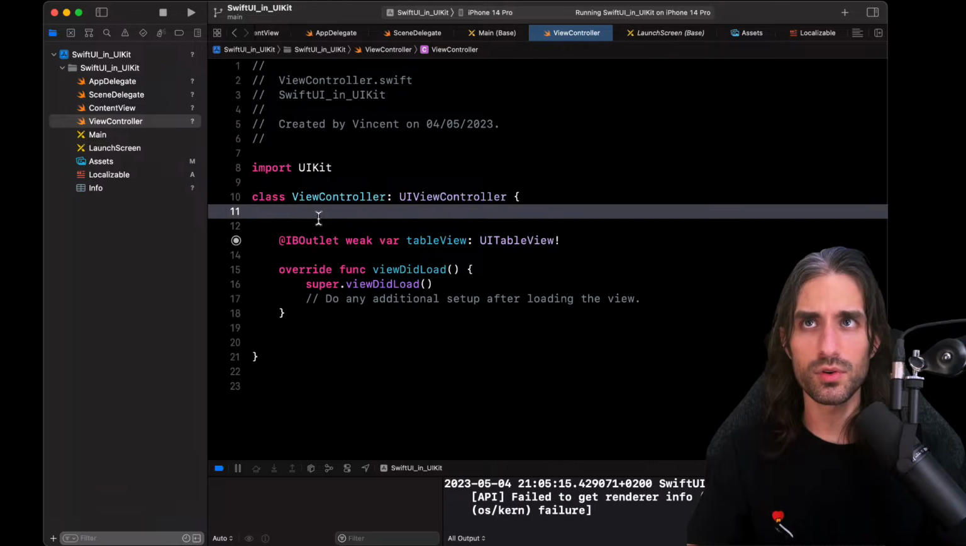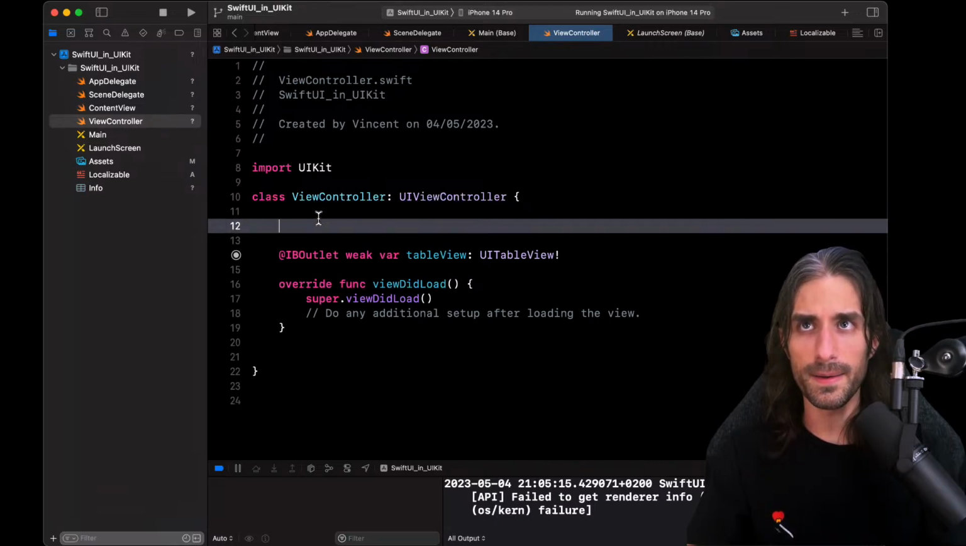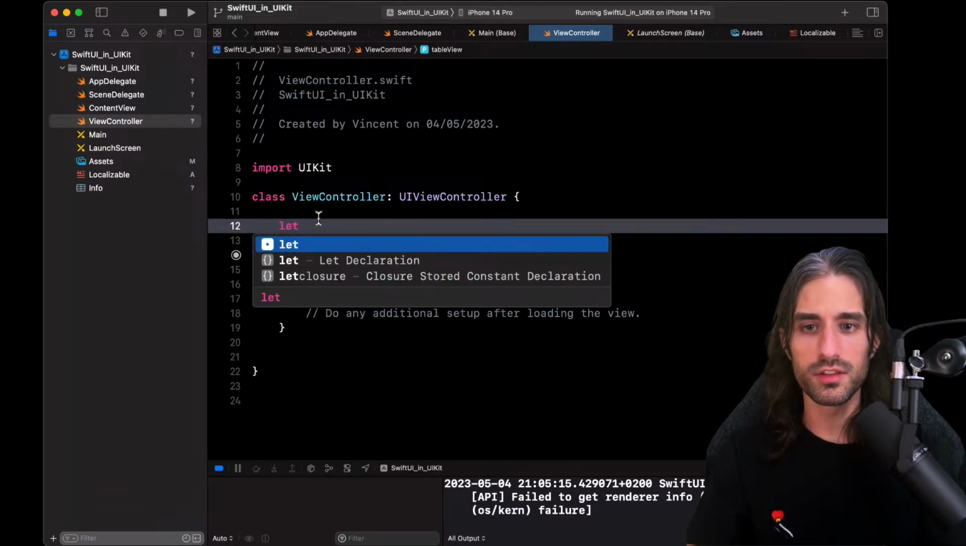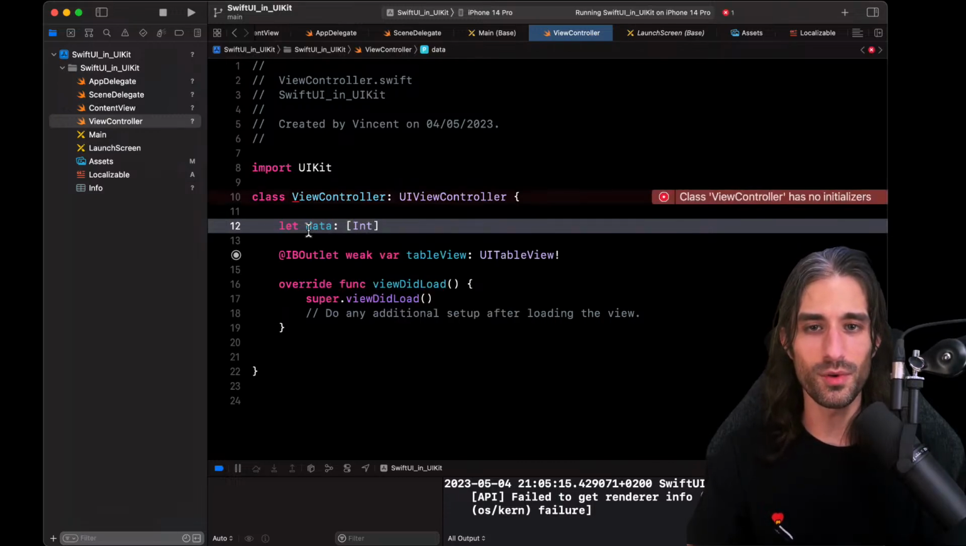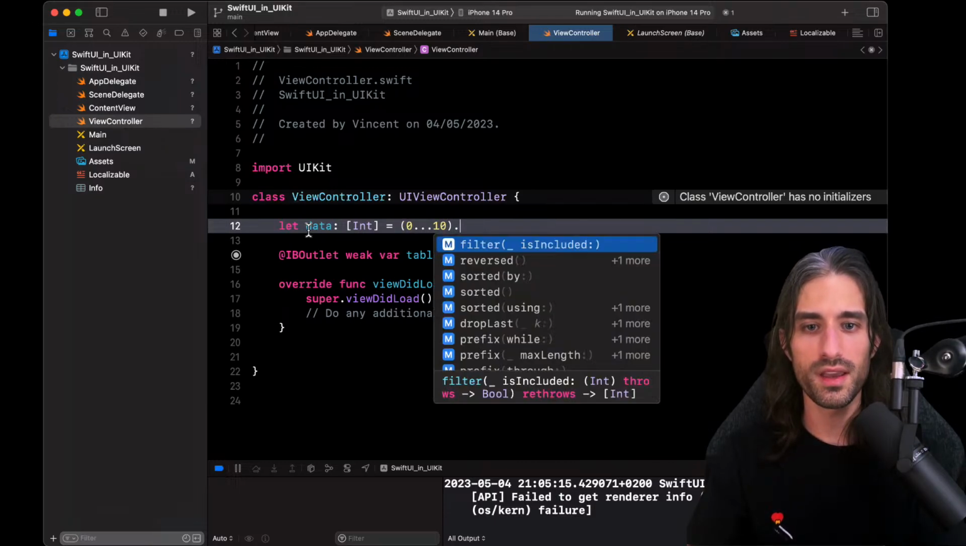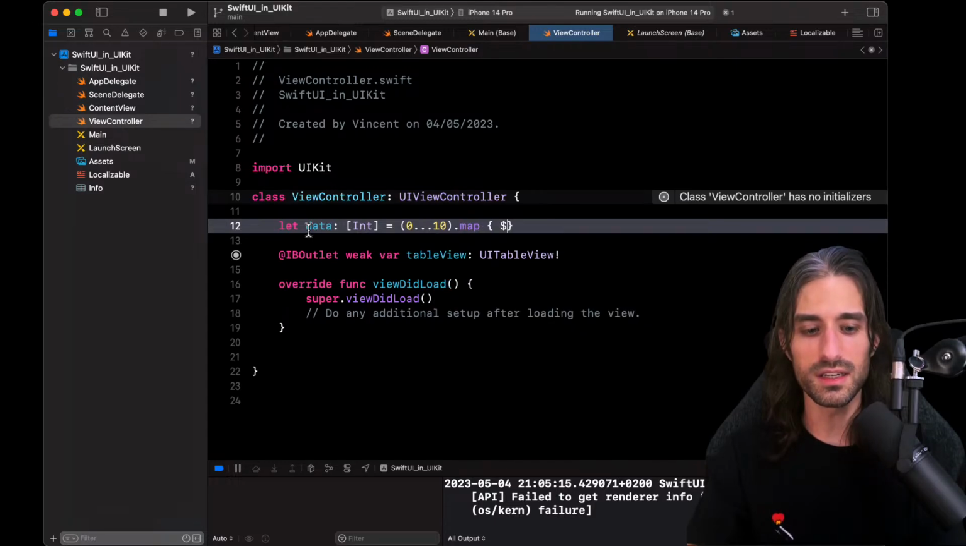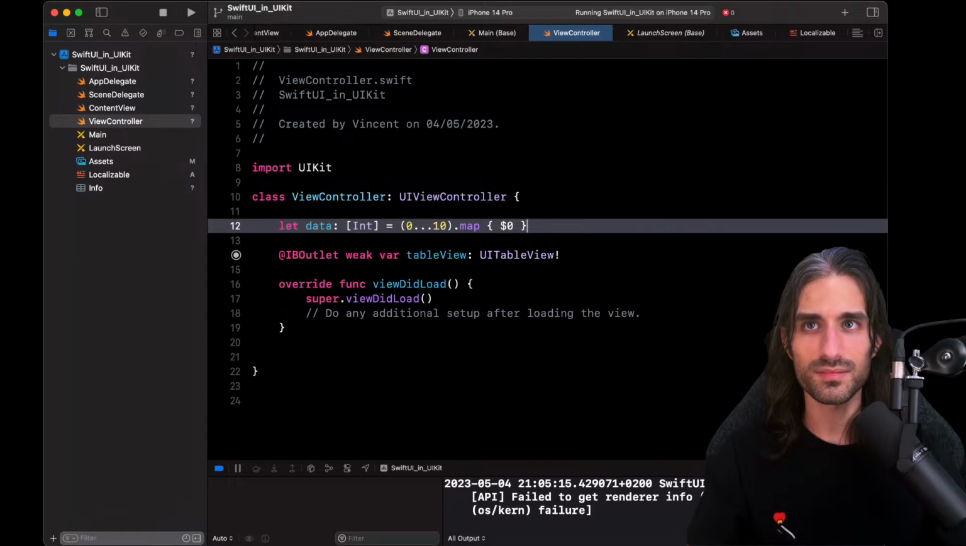And so in my view controller, I'm going to have some data. It's going to be static data just to save on time, because I don't want to show you how to display data in particular. I want to show you how to use SwiftUI views inside UITableViewCells. So just to keep it simple, we're going to display the integers from 0 all the way through 10, 10 being included. So I store them in an array like that.